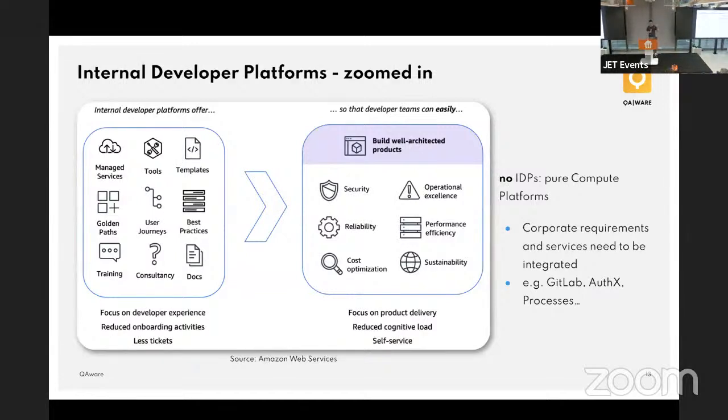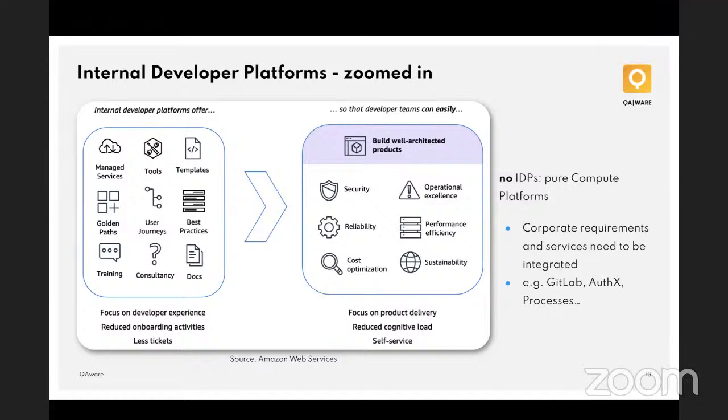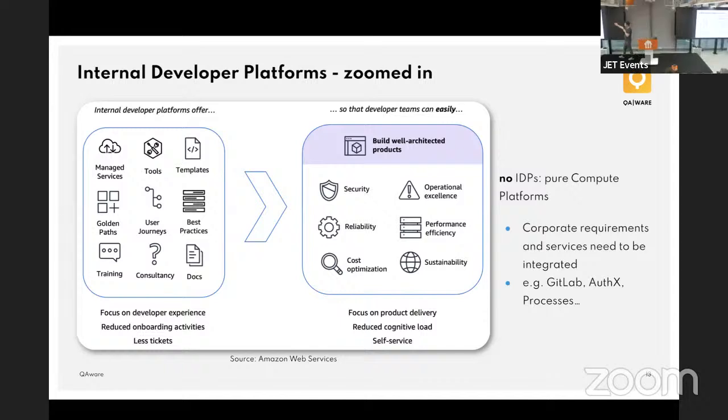So if we look at what an IDP needs, it's not just the managed services. It's many things more, because this is basically some kind of product that you offer internally to your company. So what do you expect from a product that you offer? You want to have tools, templates, golden paths, best practices, training, docs, all that stuff that developers need to use your product. And that's what you need to deliver. And in the end, what will it bring to you? Less tickets. You can focus on building the platform, and it will just be easier for everybody.